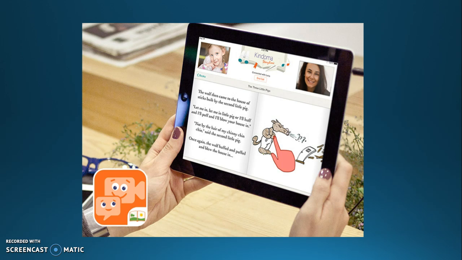This is what it all looks like when it comes together in the end. Your child is able to see you or your grandchild, and they can enjoy a story with you.